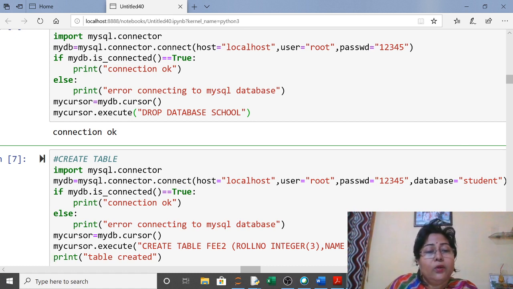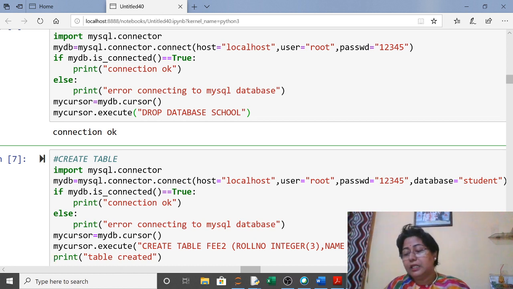So is connected okay, same code, then cursor, execute. Now here I have written the create table command. Complete create table command you will write, and then it will show table created.